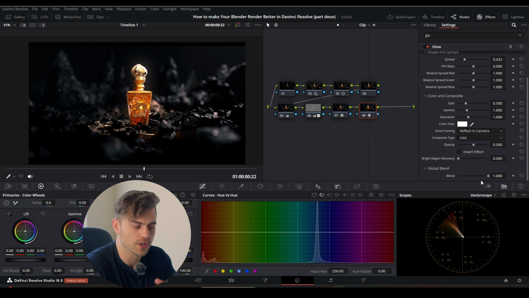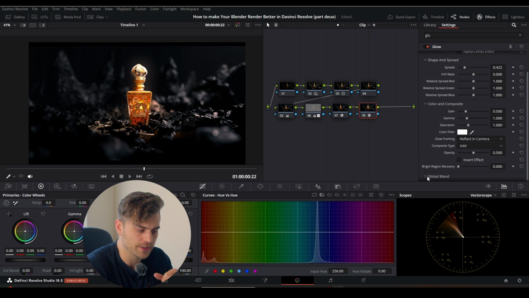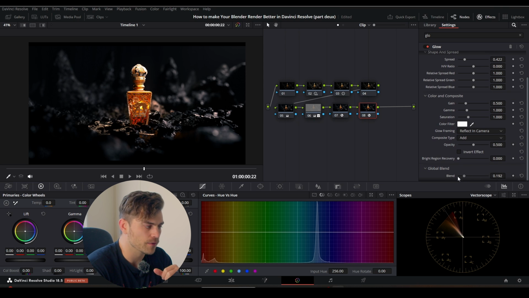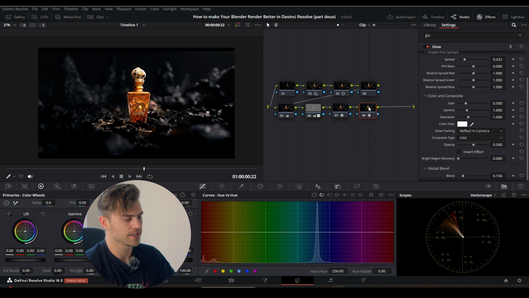And now what you want to do is go into the global blend, which is right over here, and take the blend down. We often tend to add too much glow to our scene because it's kind of eye-popping, you know, it's very bright and you're like, wow, glow. But don't do that. Keep it subtle. Don't set it to 100%. As you can see, this is way too much. So we're going to set it to something subtle like 0.156. So that's something that you can do.